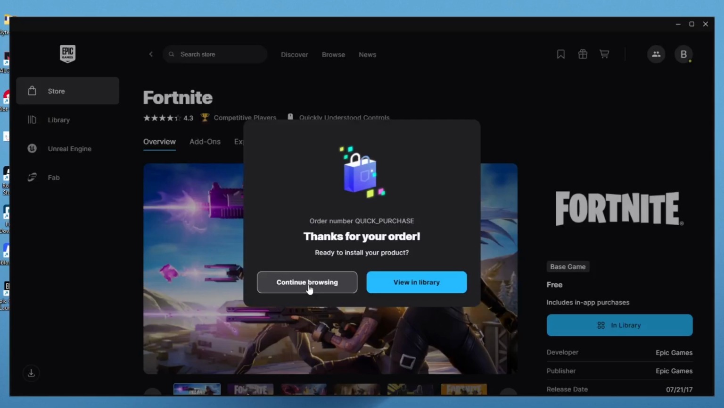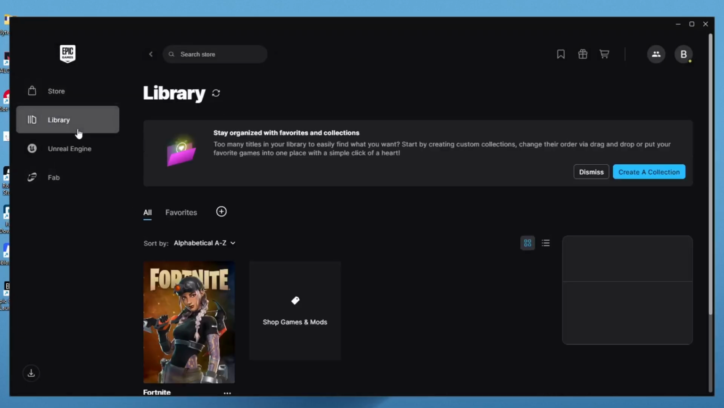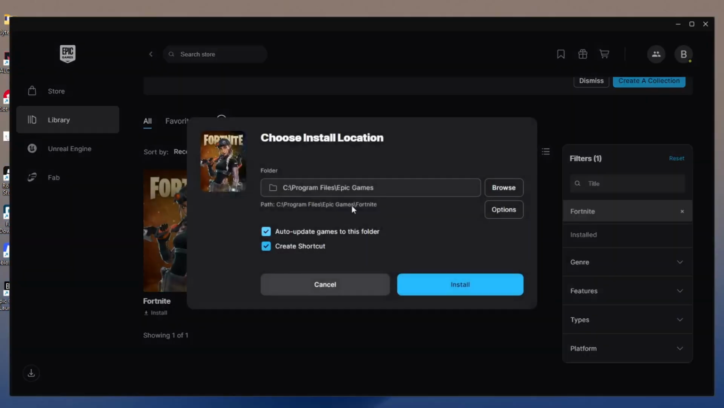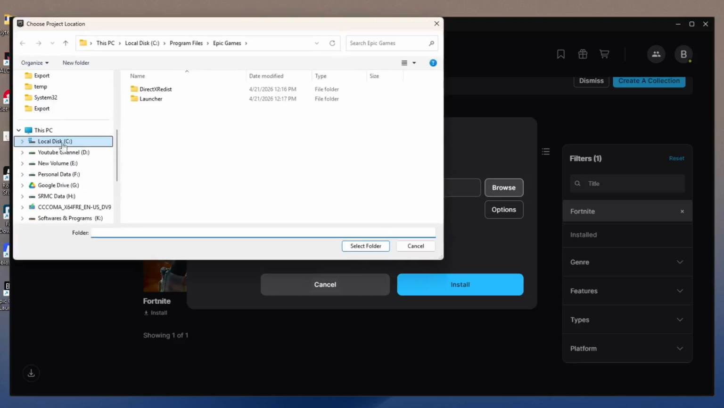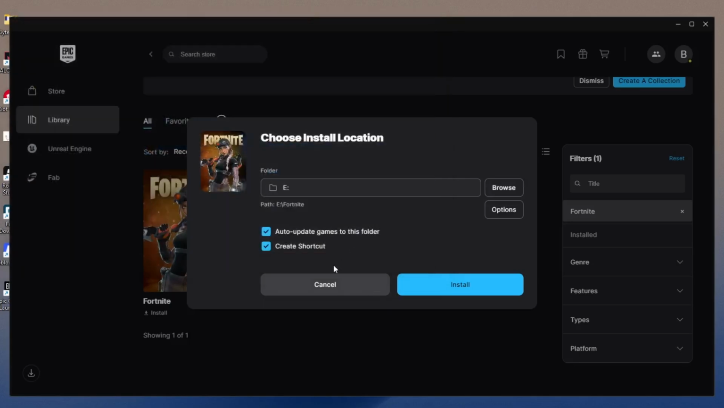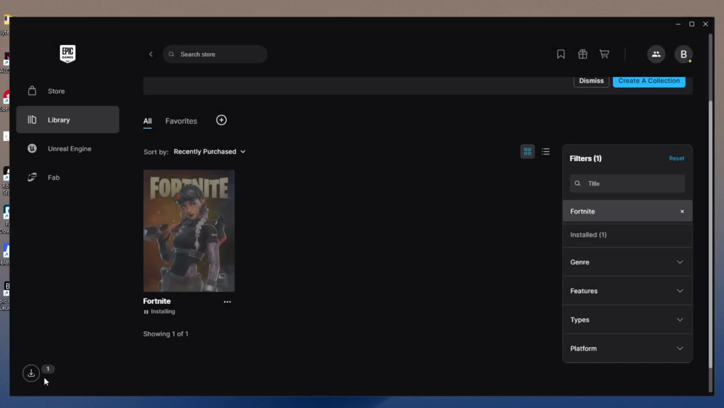Click on Continue Browsing. Now go to the library from the left hand side. You'll see Fortnite added there. Click on Install, then choose where you want to install the game. If you have enough space on your C drive, you can continue, or you can change the location to another drive with more free space. After that, click Install and the download will start.